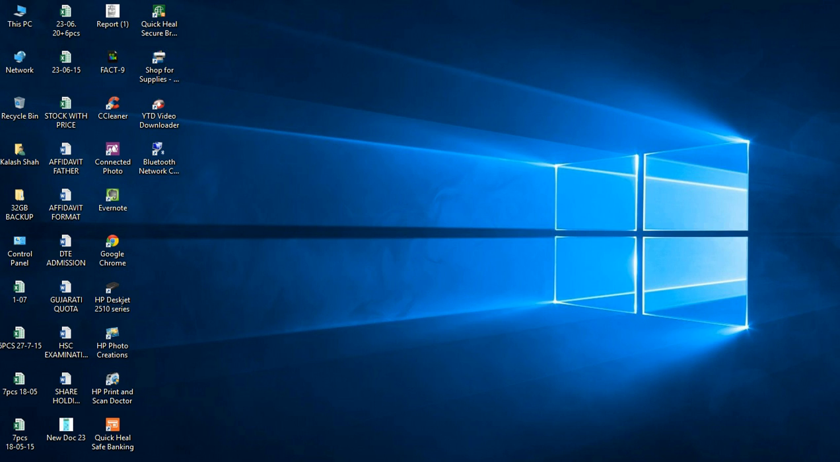Hello guys, today I'm here to show you how to record your PC screen on Windows 10 running PC, tablet or a laptop. It works very well, and so let's begin with how to record your PC screen.